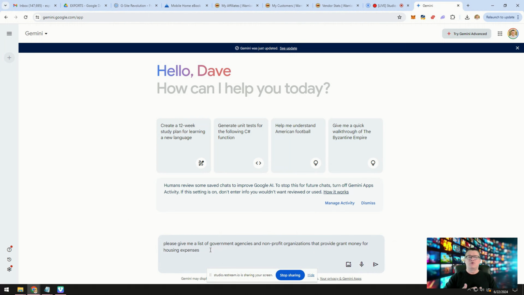Now you can use this for anything, right? You can say for housing expenses, for home repair, for all kinds of things. But the key prompt is, please give me a list of government agencies and nonprofit organizations that provide grant money. Grant money is essentially free money.